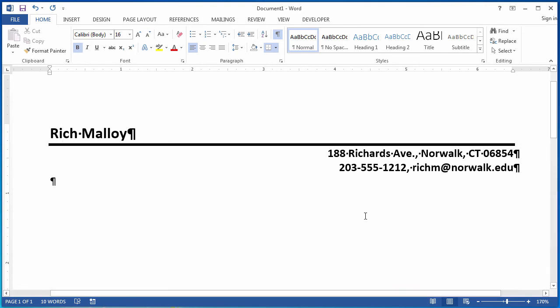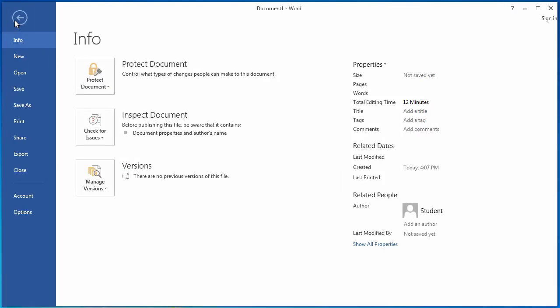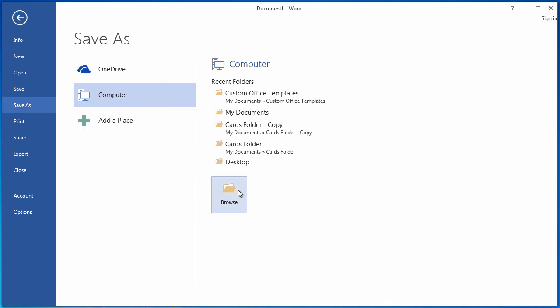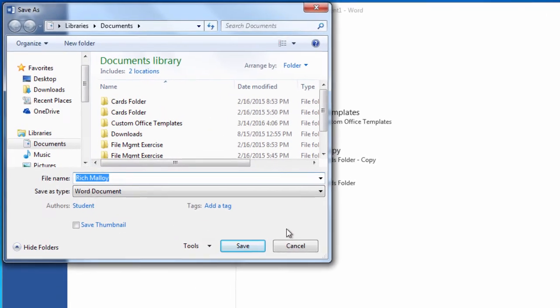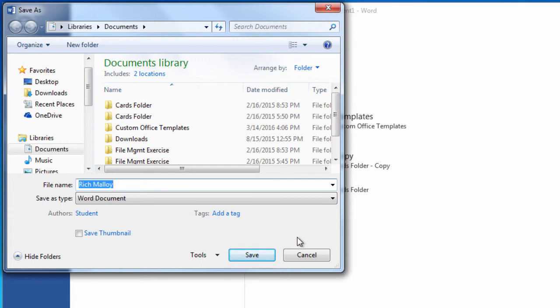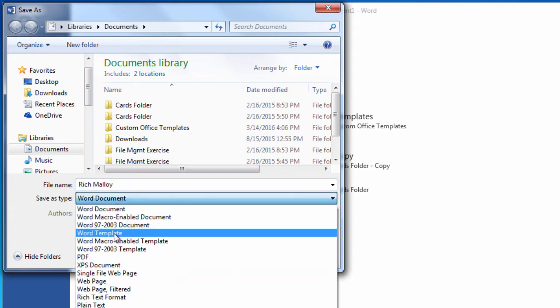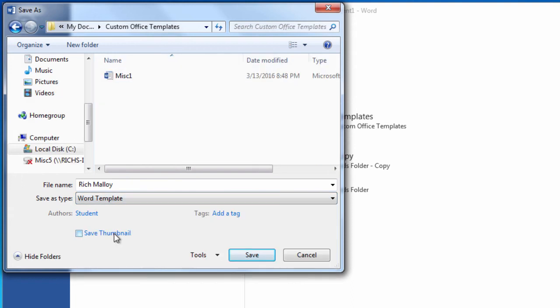So we have our little template, and now we need to save it. We're probably going to be using it for other letters in the future. So let's go up to File, and we'll go to Save As, and click the Browse button here. Now we want to save it in a special way because this is a template. It's not just a normal document. So first of all, we'll click on Word document and change it from just a plain old Word document to a Word template. And when we do that, you notice it changes up here. It takes us to a different folder called Custom Office Templates.